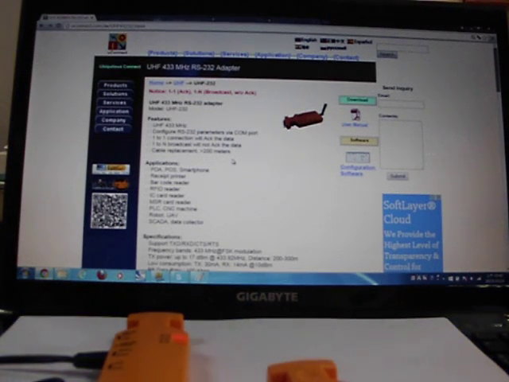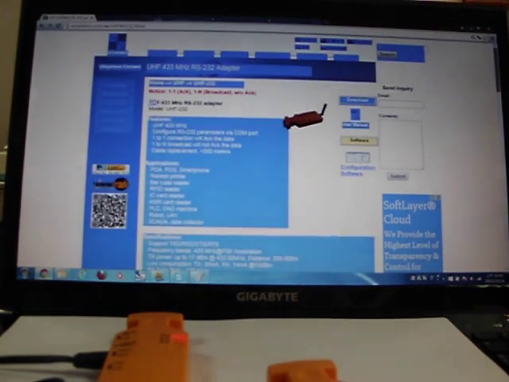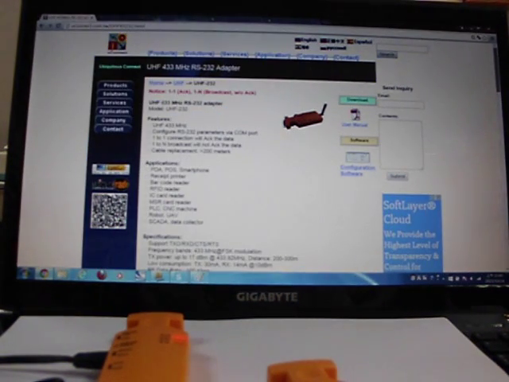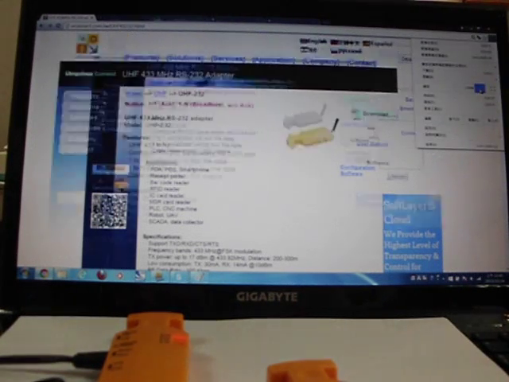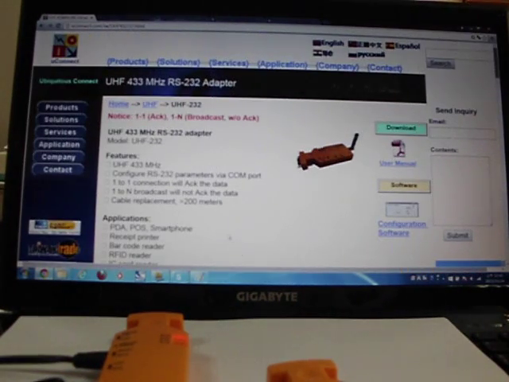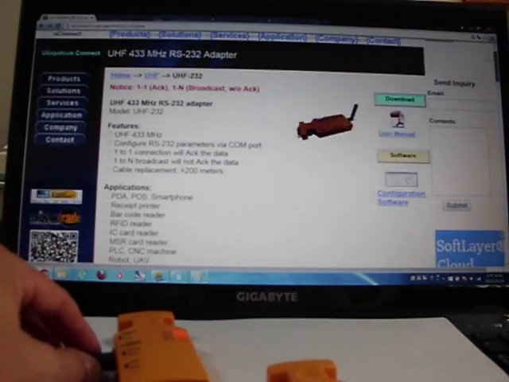Here we will introduce the new UHF 433 MHz RS-232 adapter.